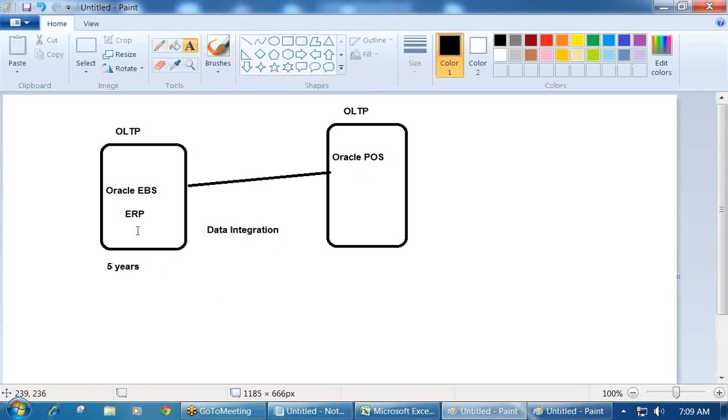Let's say you are moving data from an Oracle database to a SQL Server database, or Oracle to the Teradata system and all. So this is a data integration project. How can we use Informatica Data Quality? That's the question here.